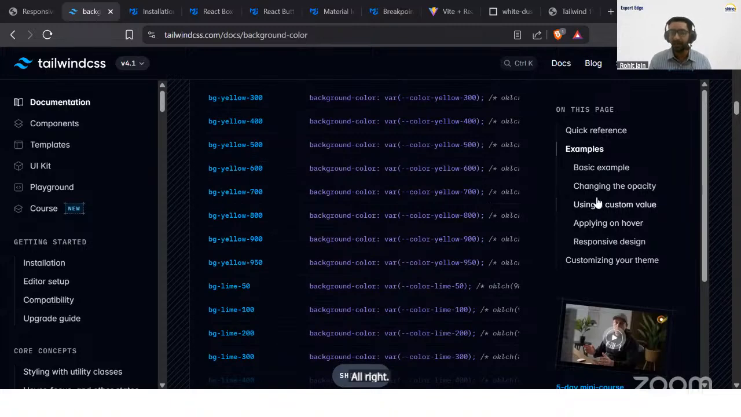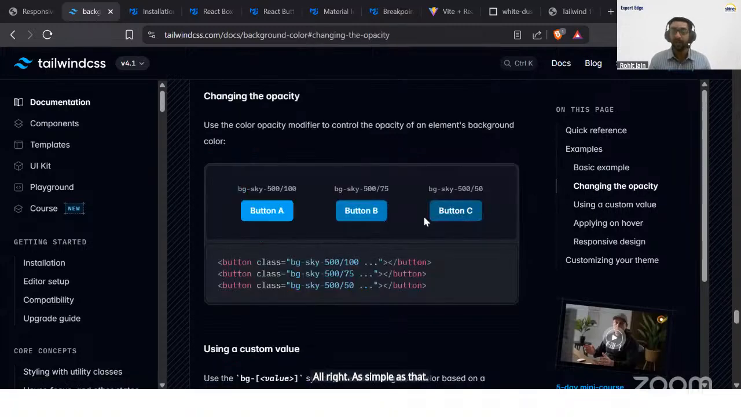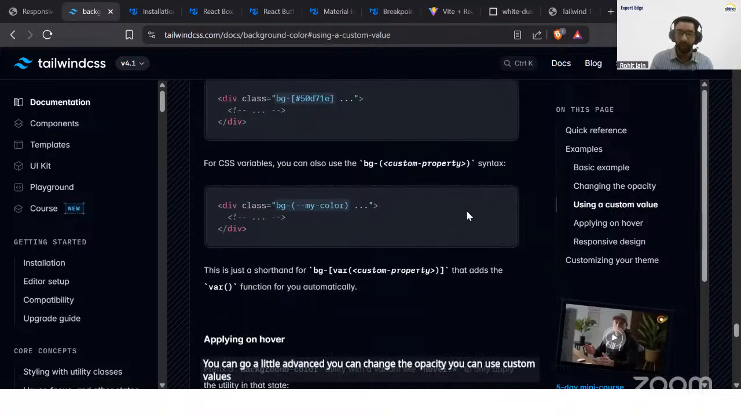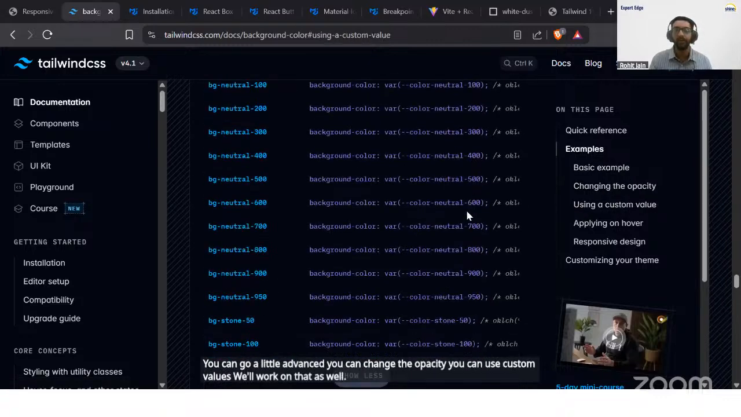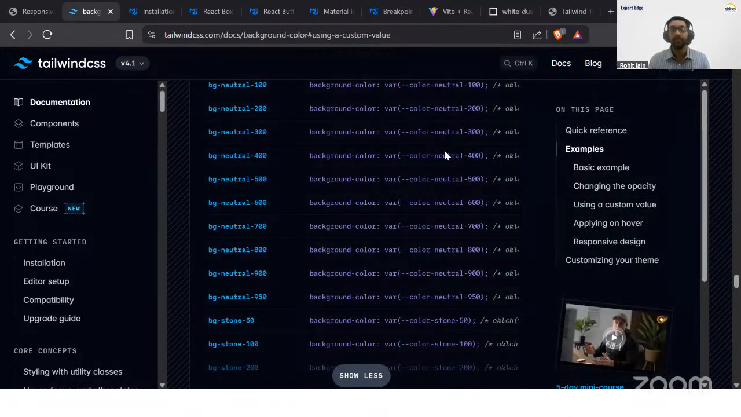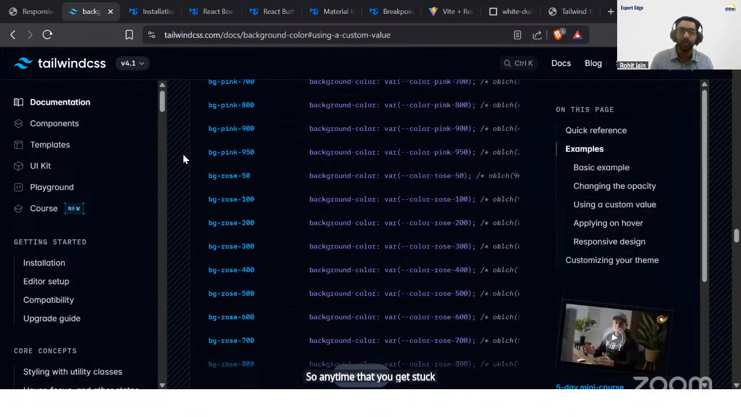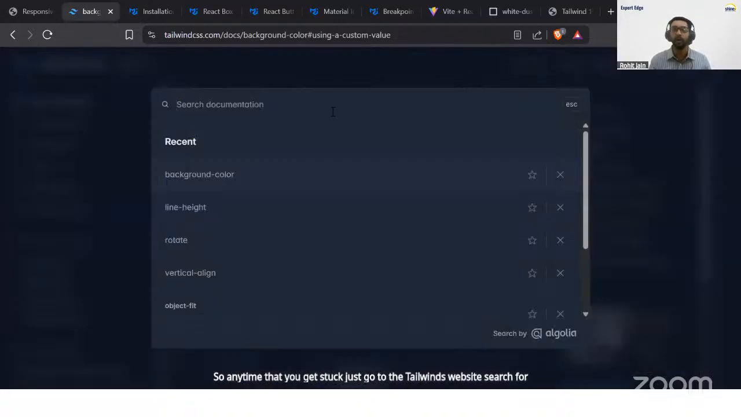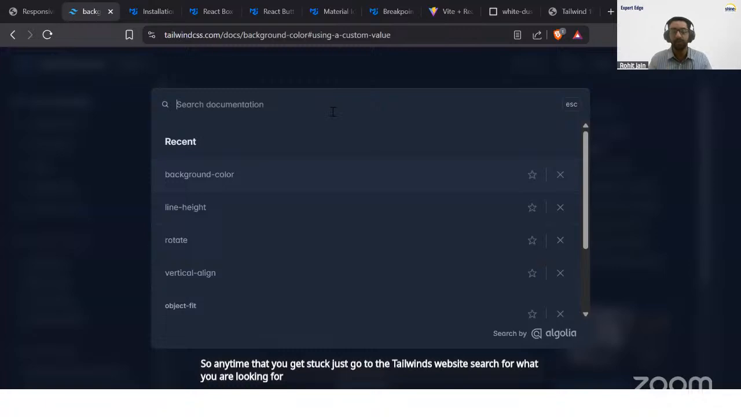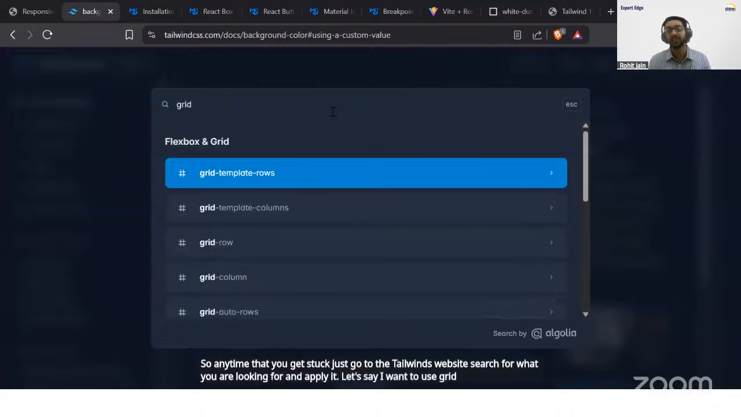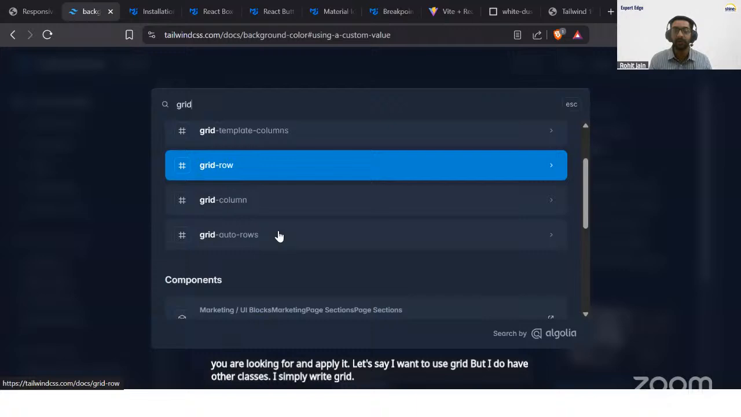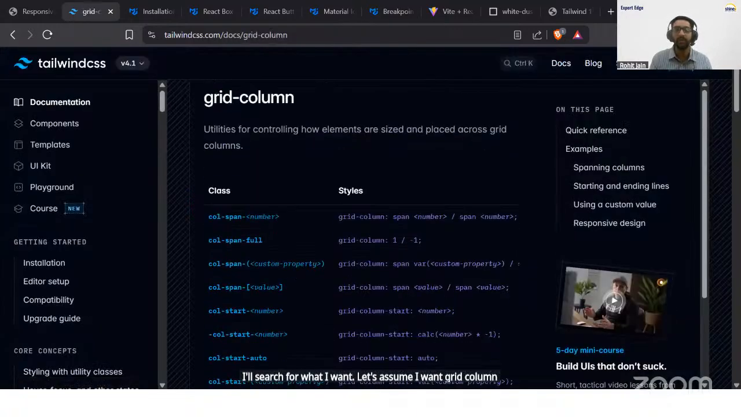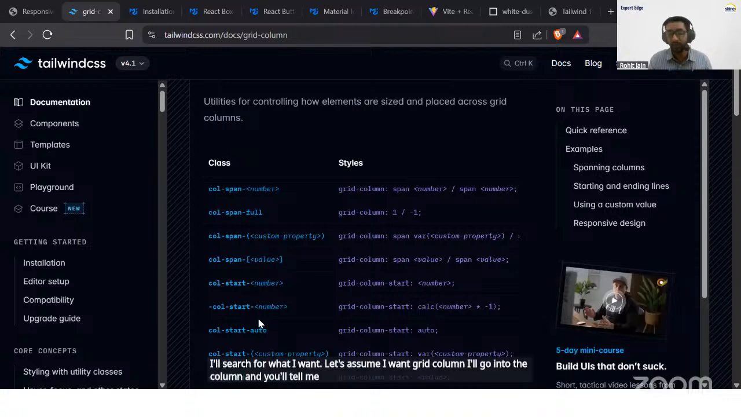As simple as that. You can go a little advanced. You can change the opacity. You can use custom values. We'll work on that as well. So anytime that you get stuck, just go to the Tailwind's website, search for what you are looking for, and apply it. Let's say I want to use grid, but I don't know the classes. I'll simply write grid. I'll search for what I want. Let's assume I want grid column. I'll go into grid column and it will tell me these are the classes that you can use.